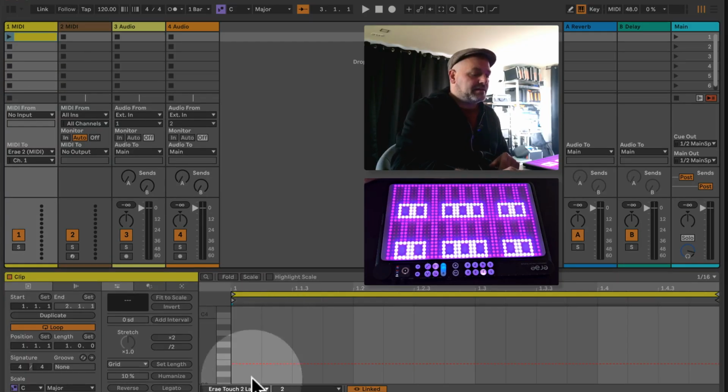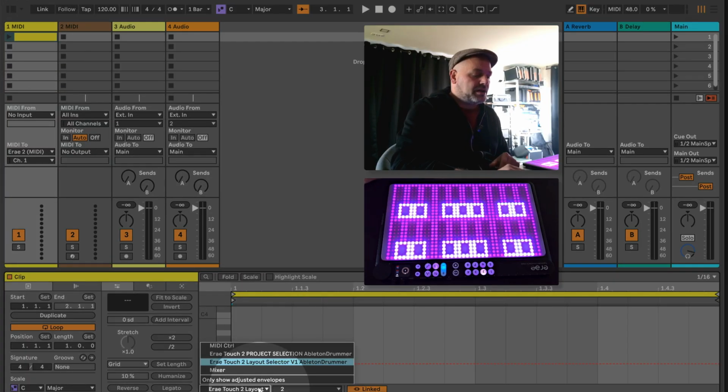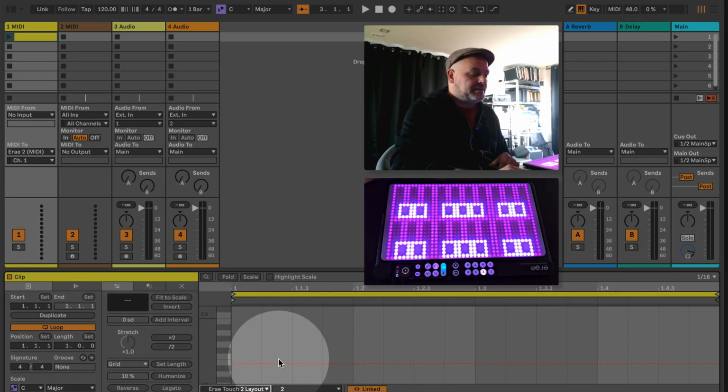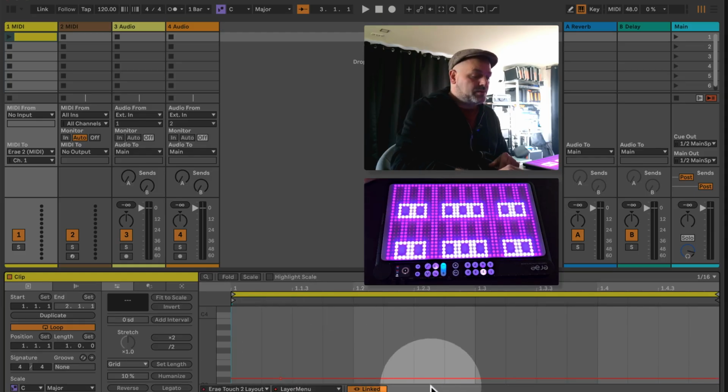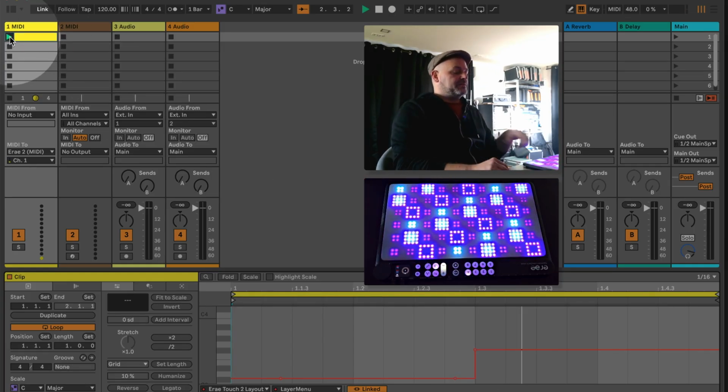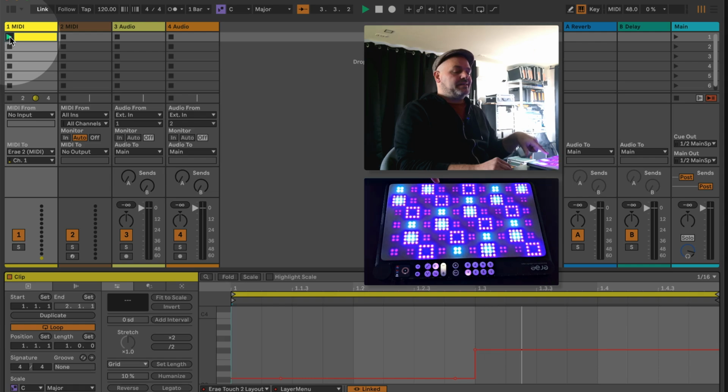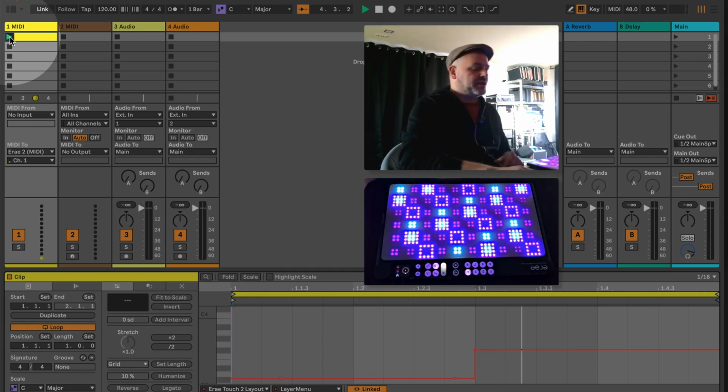So inside a clip, if you go to the Erae Touch layout selector here, for example, you go to the layer menu, and now you are able to set up different layout selections automatically. So when this clip is playing, you can see here that this is changing accordingly.